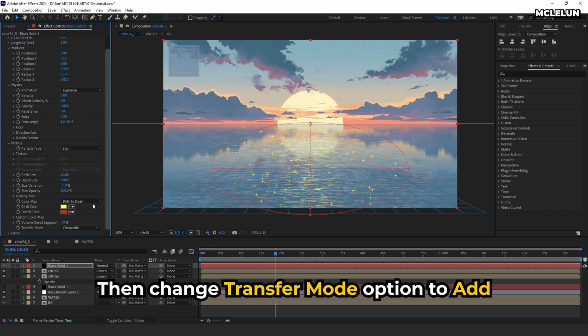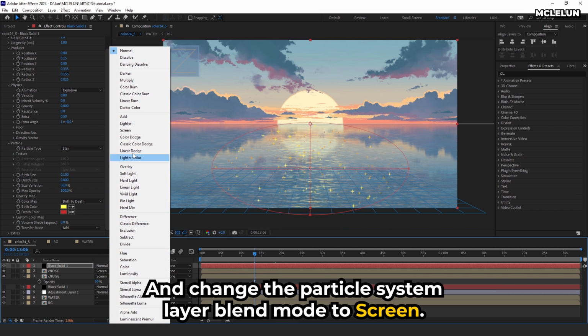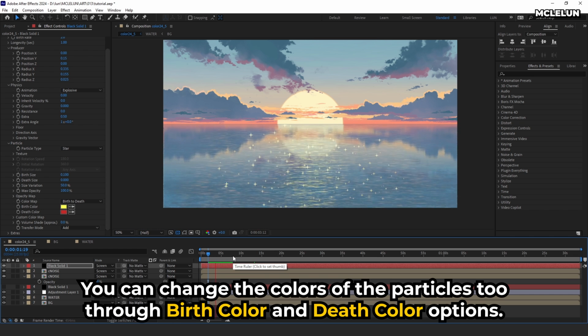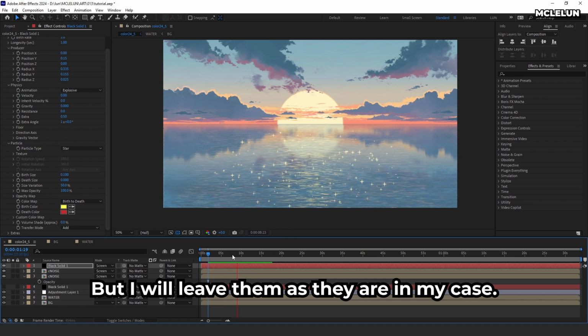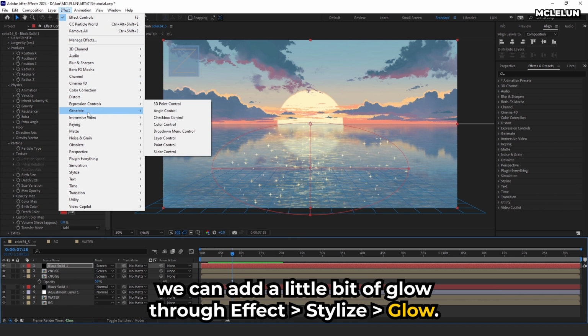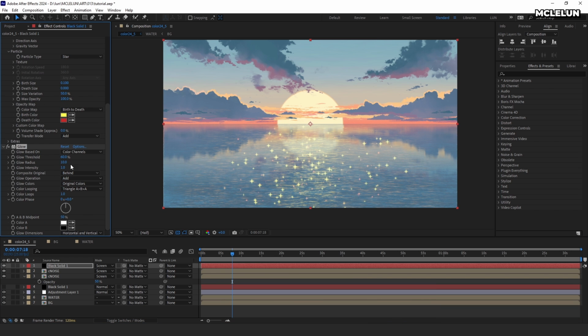Then, change Transfer Mode option to Add. And change the Particle System Layer Blend mode to Screen. You can change the colors of the particles too, through Birth Color and Depth Color options, but I'll leave them as they are in my case. To enhance the glitter, we can add a little bit of glow through Effect, Stylize, Glow.